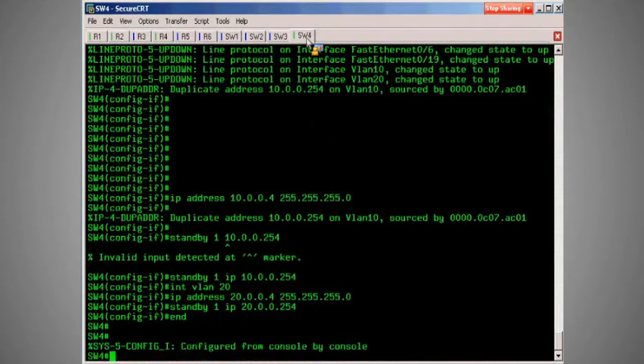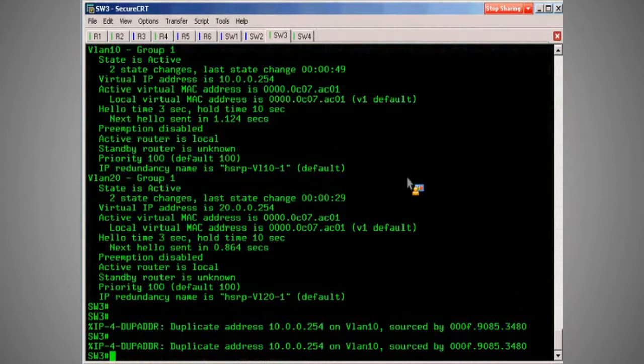So what we should see now is that switch 3 and switch 4 basically form an adjacency with HSRP, that they learn that each other are sharing the same group. Now we'll see this from either device's perspective when we look at the show standby. We should see who is the active router and then who is the standby router. Previously it said the active router was local and standby was unknown because that was before switch 4 joined the group.